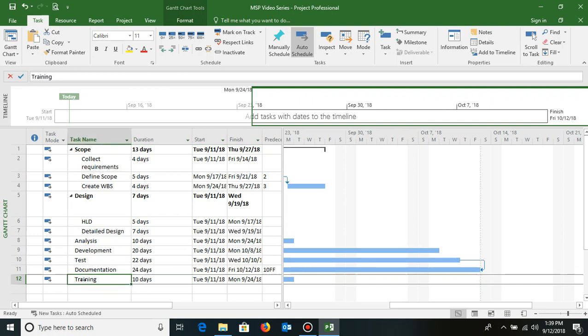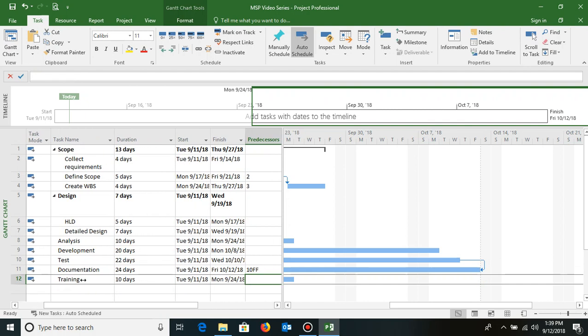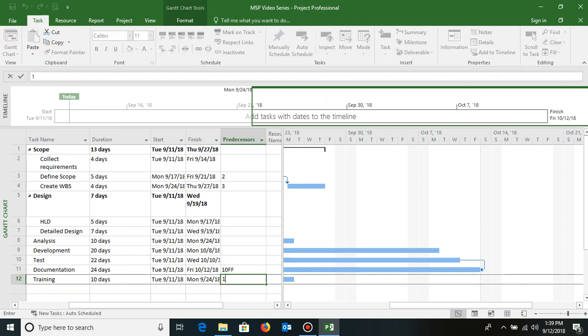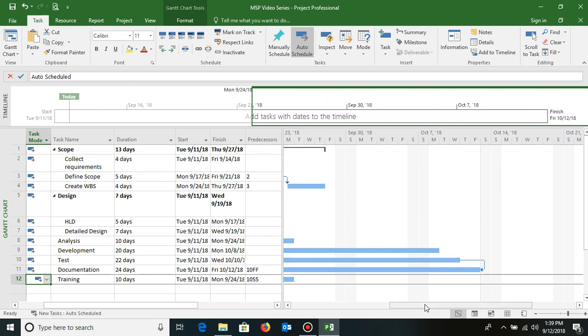So test and training, I want to have them as start to start. As soon as test starts, training also starts. So here I go to the successor's predecessor column and I type the line number, which is 10, and SS. So this is how I can assign relationships to activities.